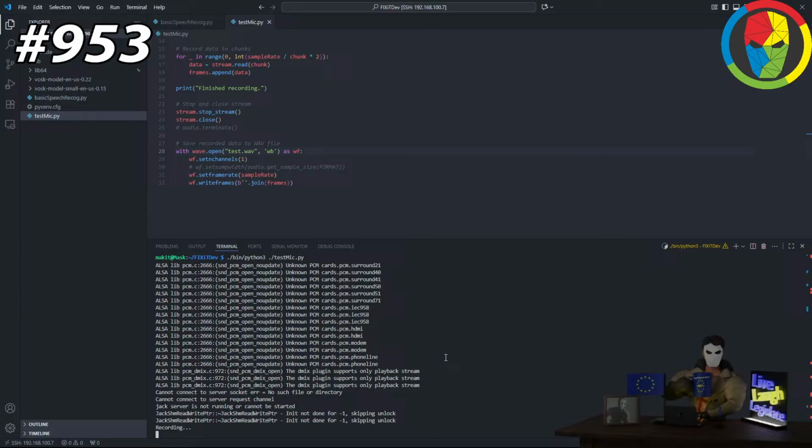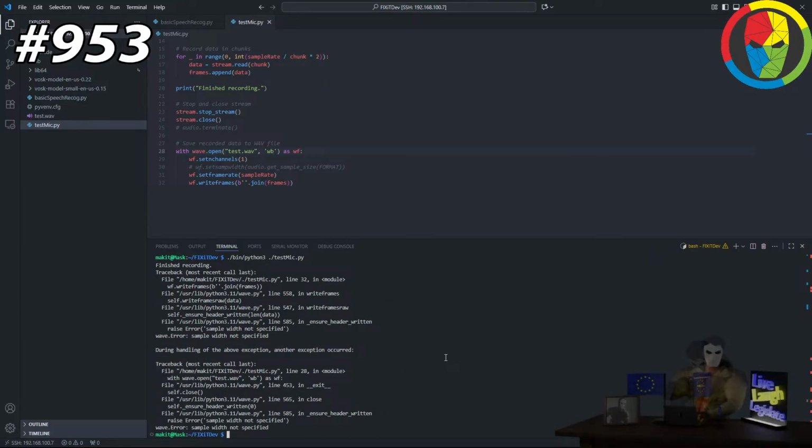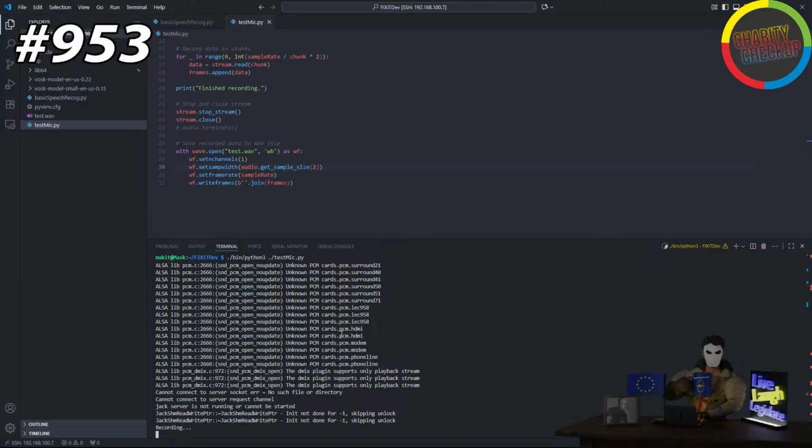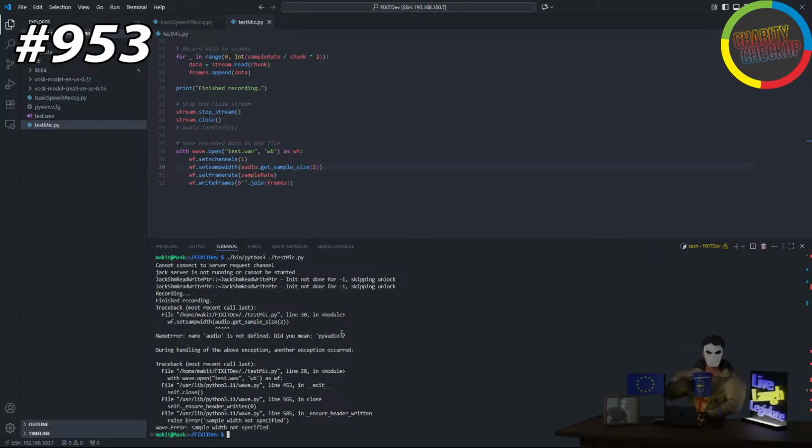Test! 1, 2, 3, test! Sample width is not specified. Ooh, I'm going to commit a war crime. Can I just do 2 right here and just not care? Test! 1, 2, 3, test! Sample width is not specified. Okay, it's fine.